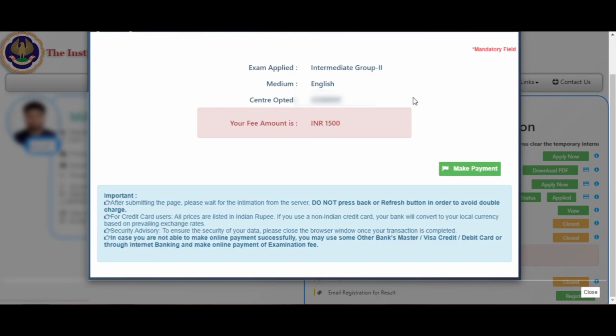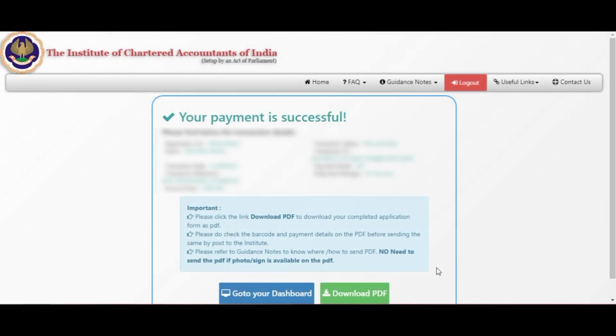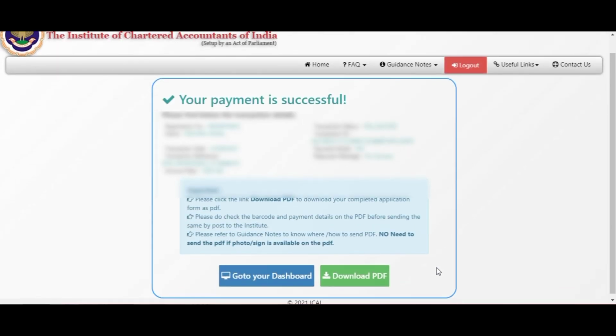So here there will be payment, so make the payment. There are various options: Paytm, debit card, credit card, UPI, etc. So enter as per your convenience. After making payment, take a screenshot of it and download the PDF.